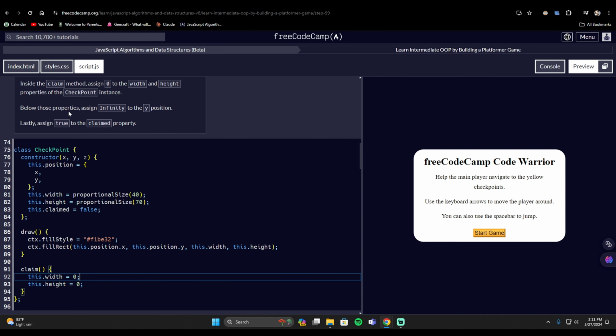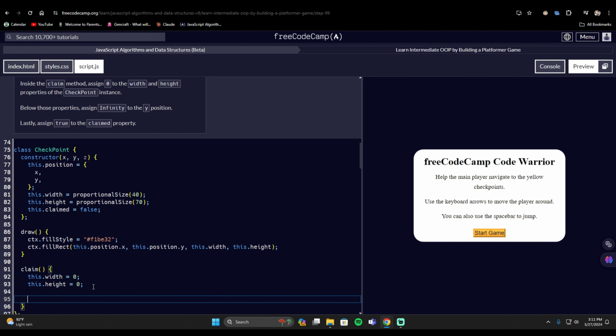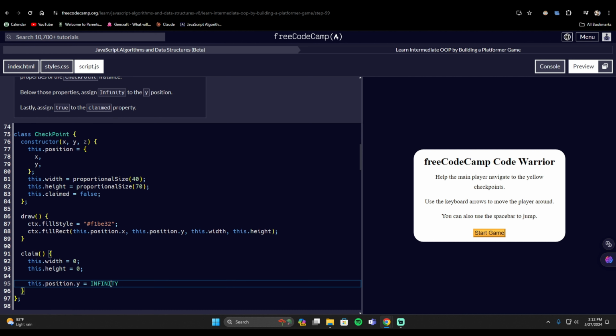So now that we're done, it says below those properties, assign infinity to the position y. Again, we already have an instance property of position with an object, and inside that object would be an x and y. So we use this position to access that object, and inside that object would be the y. So we are referring to the position of y and assigning it infinity. Or if we read it backwards, we are assigning infinity to the position of y.